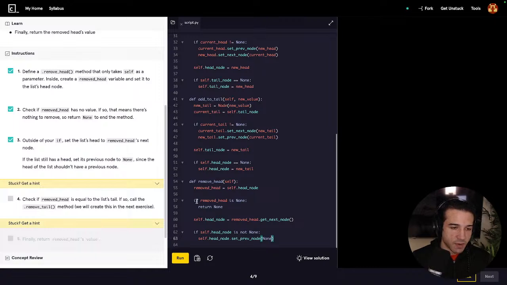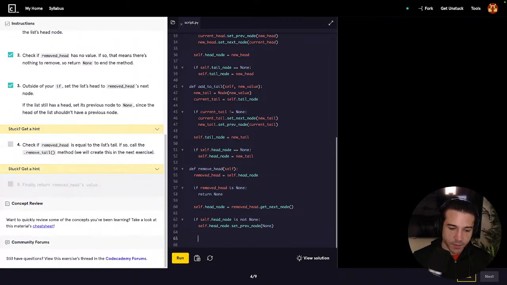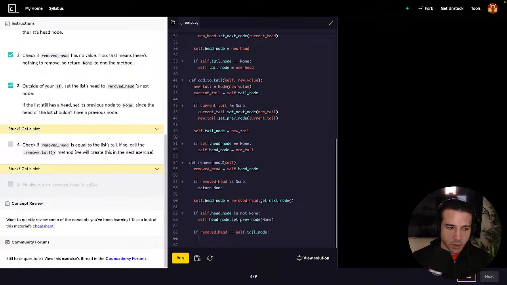Since the head of the list should have no previous node, check if removed head is equal to the list tail. If so, call the remove tail method. We will create this in the next exercise. So if removed head is equal to self.tail_node, call the remove tail method.